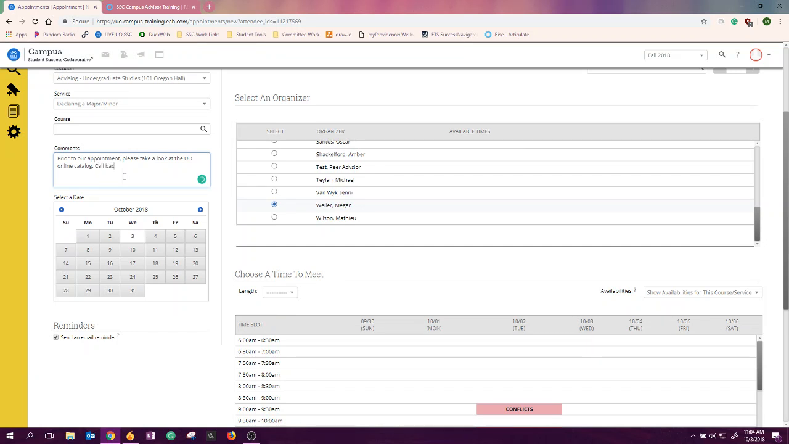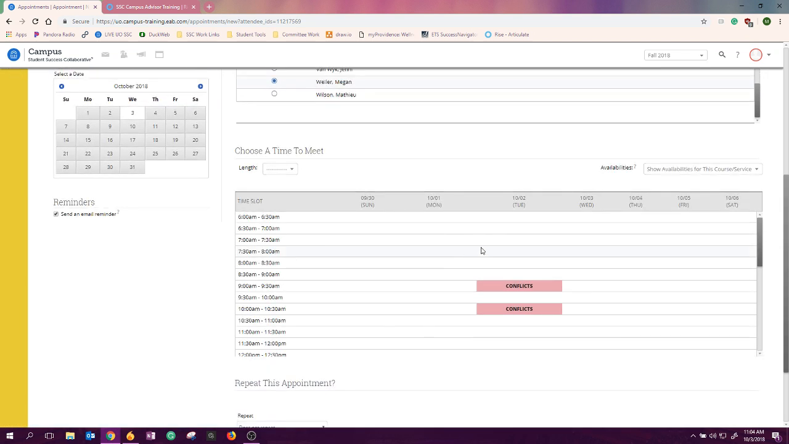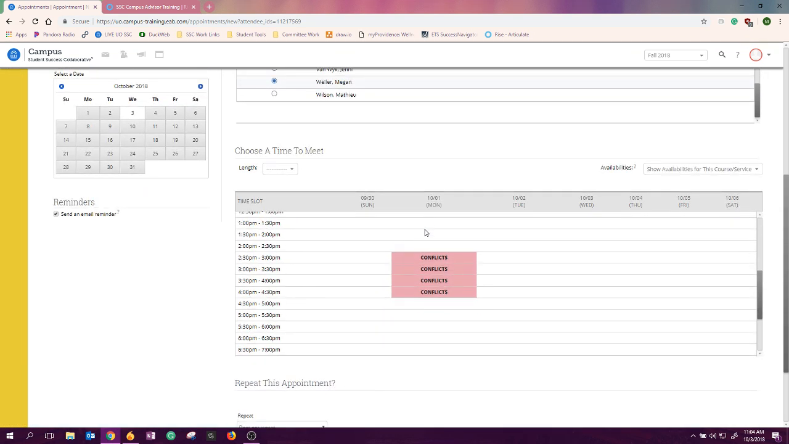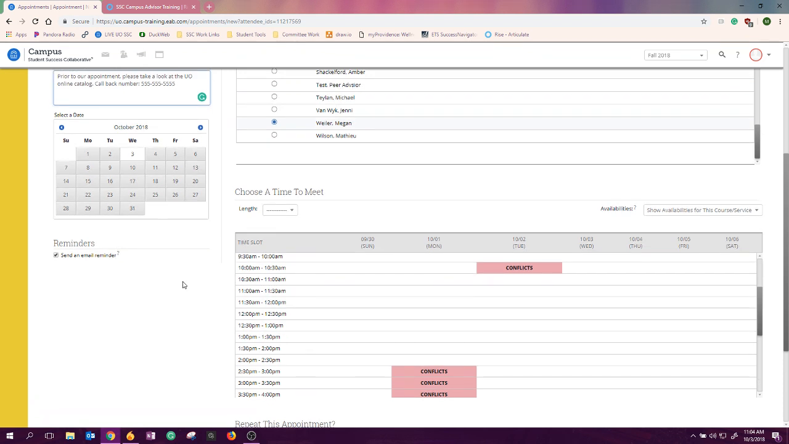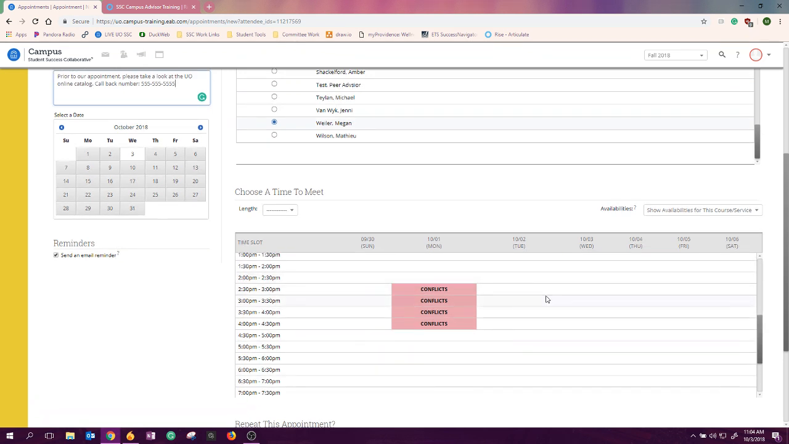So, callback number 555-555-5555. So that's the information that you would then have. And you'll also receive an email about this through the system as well. So here you can see, if I scroll down, for this particular reason, you're not seeing any green check boxes.